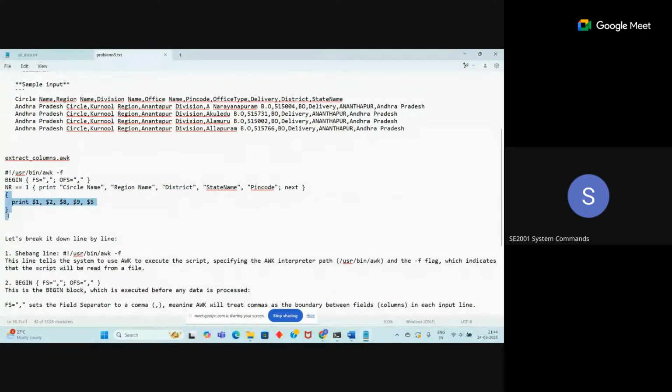Whereas this is a default block, and the default block is executed for each line. So when NR equal to 1, we are saying you print these titles. After that, you say next. Next means it will automatically go and read the next record, the next line from the input file. It won't go down. It will read the next line, that means it will read this data line. This data line gets read, and for each data line, this code gets executed.